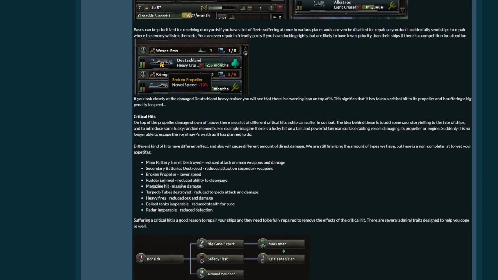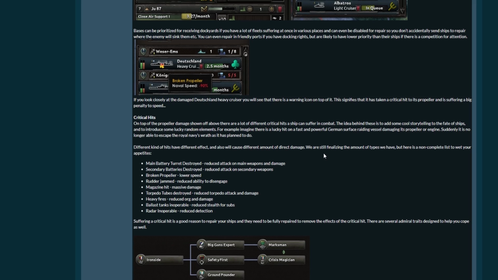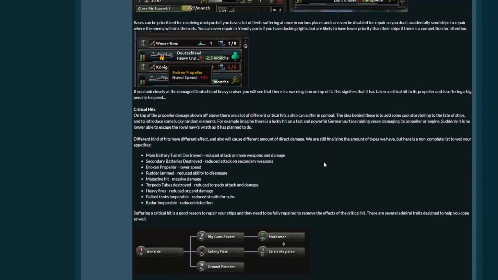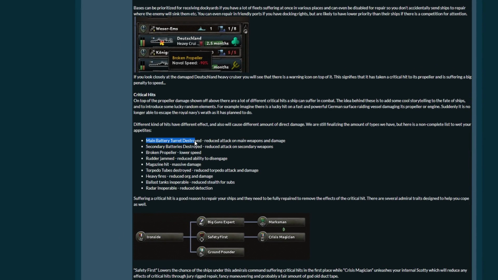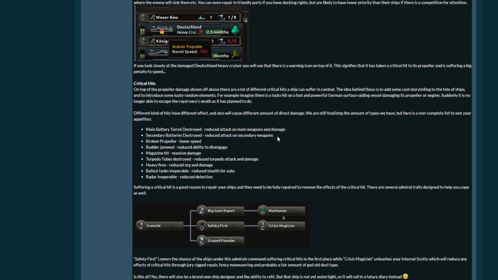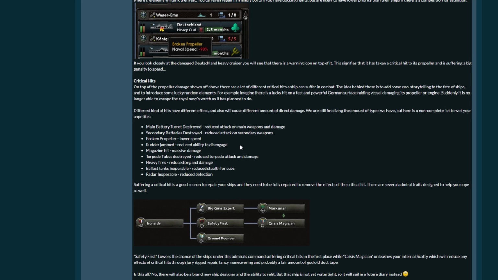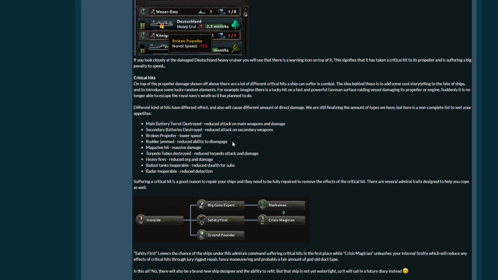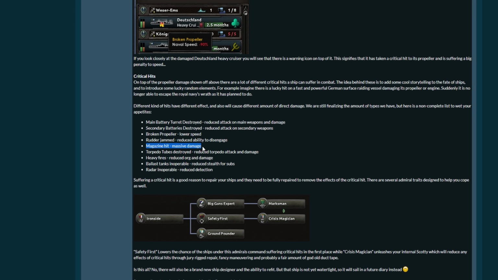Can anyone comment below historical scenarios where some of these damages have been inflicted on ships, and it has resulted in that ship becoming useless or close to that? Think about it. We've got main battery turret destroyed, reducing the main attack damage of the fleet, so your big fat batteries on your battleship. Secondary batteries, this is like your AA guns, for instance. You have a broken propeller, as mentioned here. A rudder jammed, ability to disengage is diminished. And a magazine hit, massive damage.